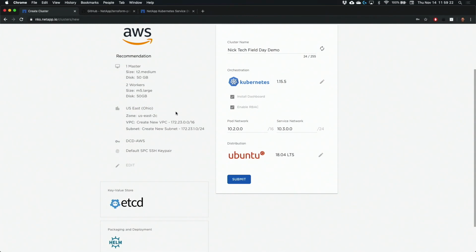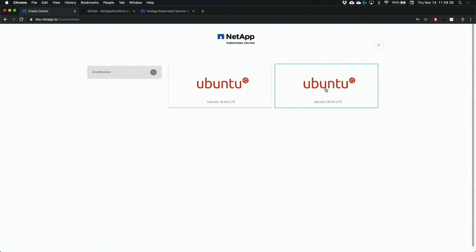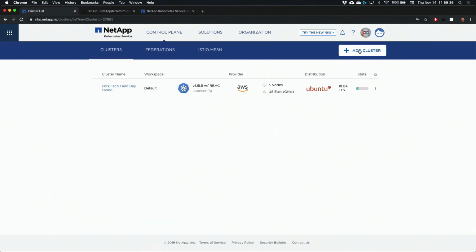That's fine, I can choose that. You see all my information over there, and hey, I can even run different versions of Ubuntu if I want to. Not only this, let's kick this off. So there we go, great. I've provisioned a Kubernetes cluster, I go have a sandwich, right? Come on, there we go.